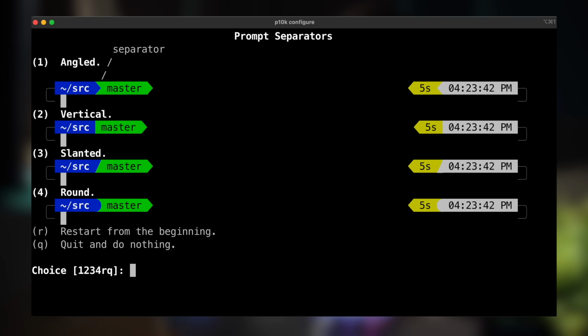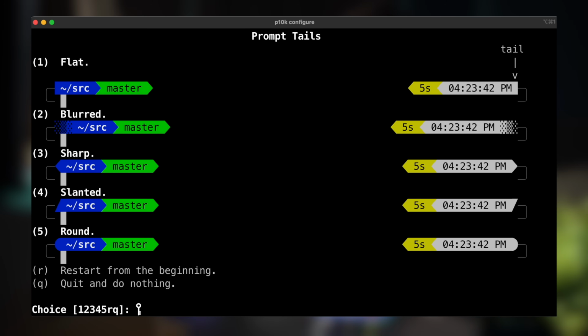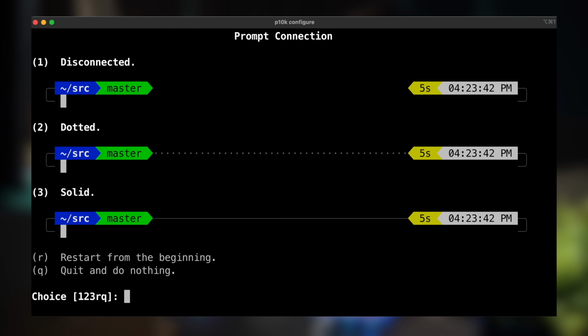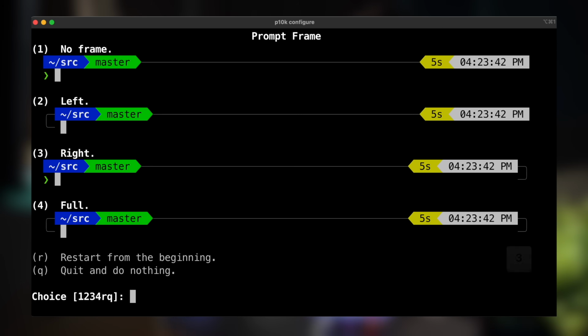For prompt separators, I do angled, so 1. For prompt heads, I usually do sharp, so one. For prompt tails, I do flat, so one again. For the prompt height, I usually do two lines, so I'll press the two key. And then for the prompt connection, I typically do solid, so I'll press three. For the prompt frame, I do full, so I'll press four here.